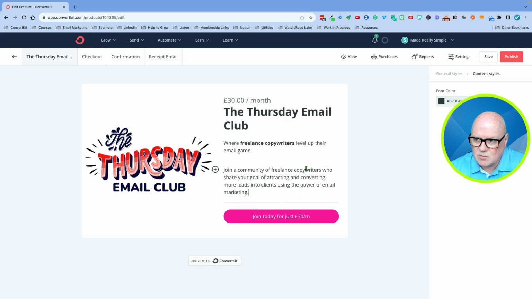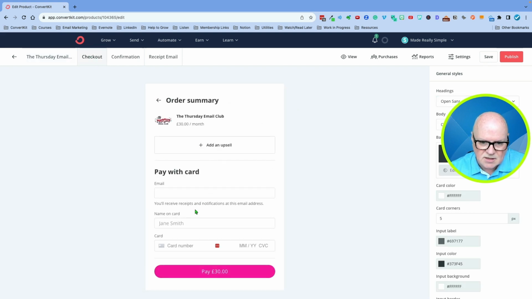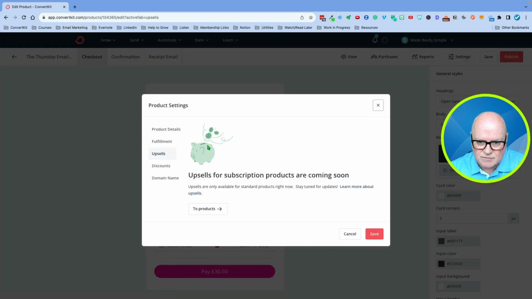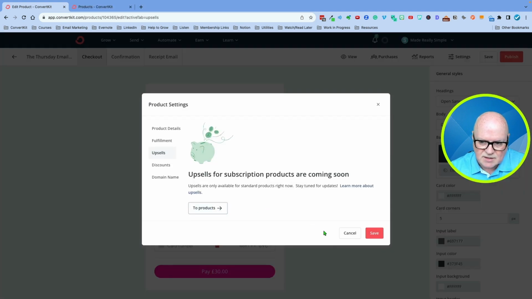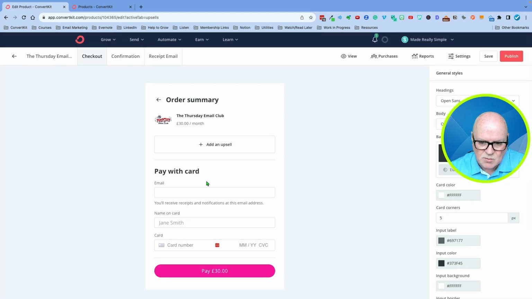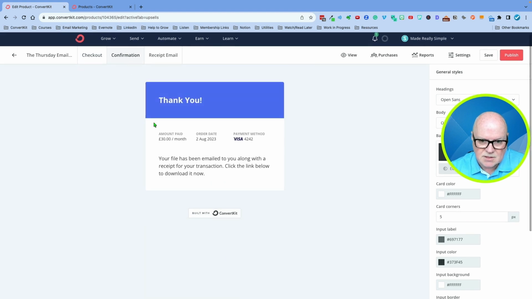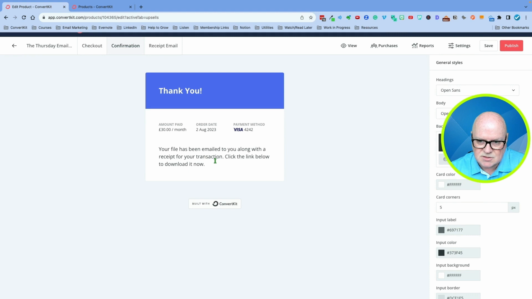Once you've got it looking the way you want it to look, you can go to the checkout page. It's a bit limited what you can do there with regards to formatting, but you can add in things like upsells. So let's say you want to add an upsell. I don't actually have another one that's live on here, so I can't show you, but if you wanted to add an upsell, you could add it in there. It could be like a one-to-one session with you, and the confirmation that they will receive is pretty much standard, is what you see there.